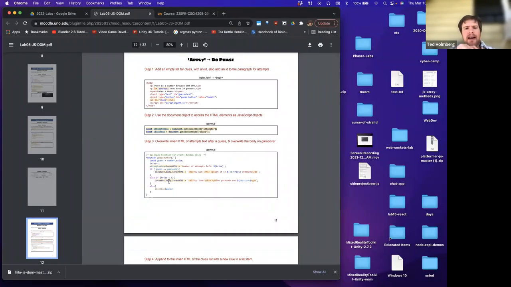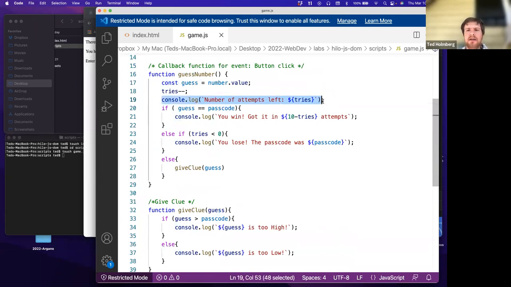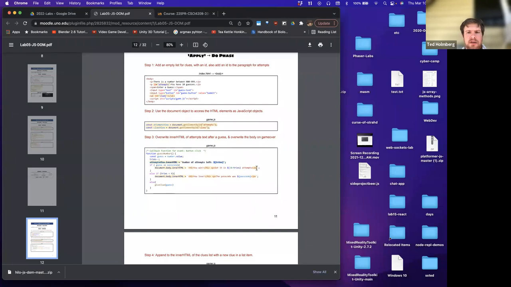Okay, now that we've done that, let's refactor our code a little bit. Instead of using console logs, let's take those messages and actually use the innerHTML property of these element objects to redefine what they're going to display. So I'm going to go to the tries. I'm going to replace my tries here, where I'm updating the number of attempts left. And I'm going to instead tell the attempts view to use this text as its innerHTML. And then I'm going to do the same thing here with if we win.